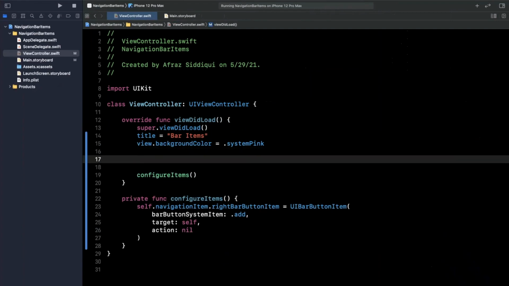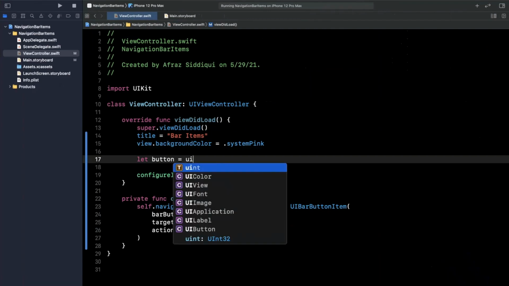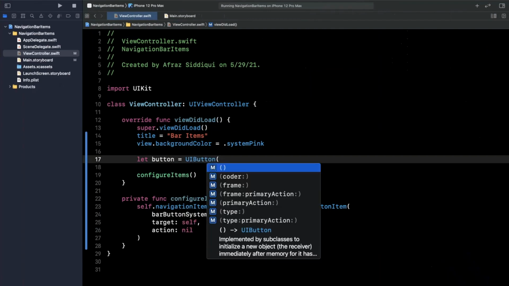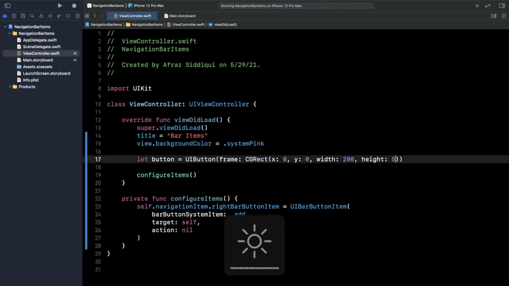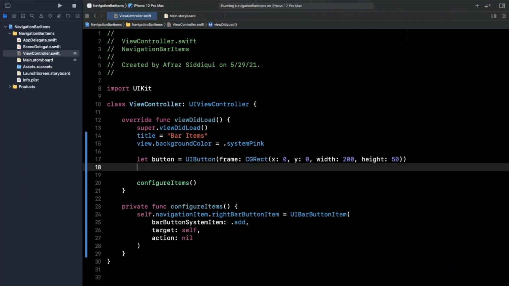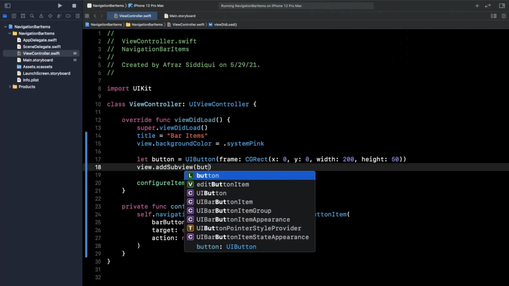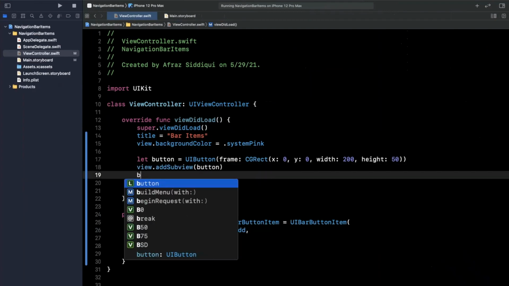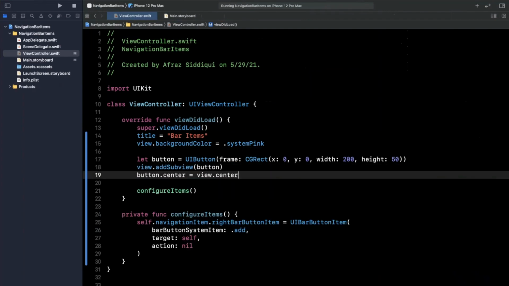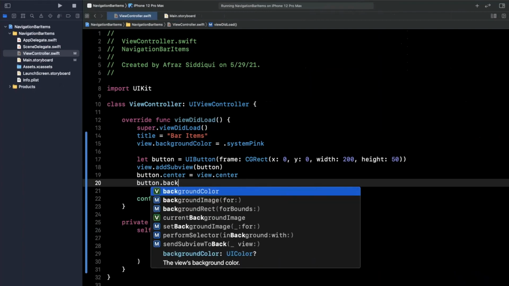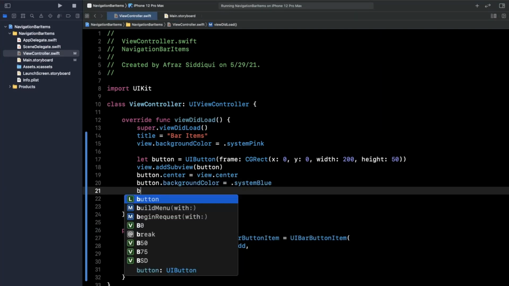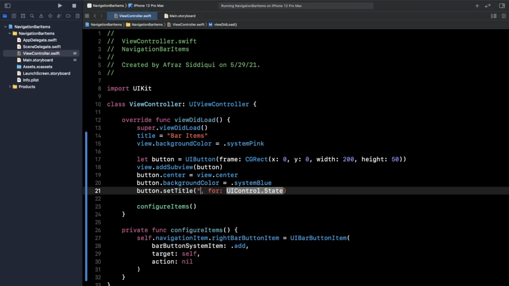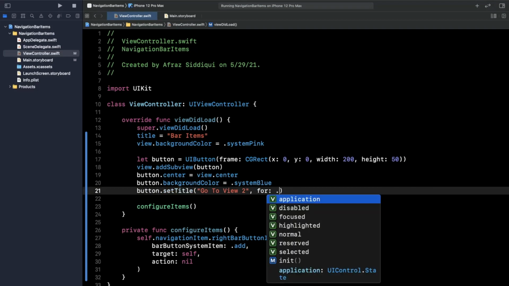So if I go ahead and let me just create a button here, we're going to say UIButton is going to have a frame CGRect 0, 0, 250. We're just going to add this button as a subview for the sake of our demo. We'll go ahead and center it on screen. Maybe I'll even go ahead and assign a background color on it. And finally, maybe I'll add a title. Let's see, go to view 2 and normal.